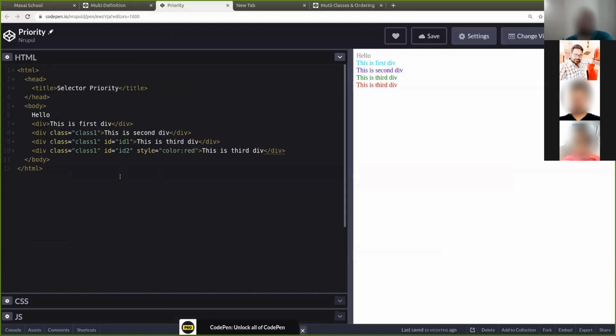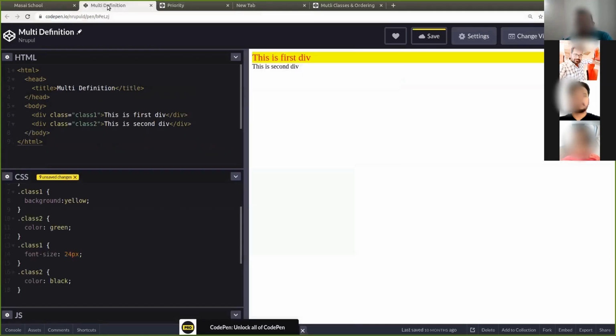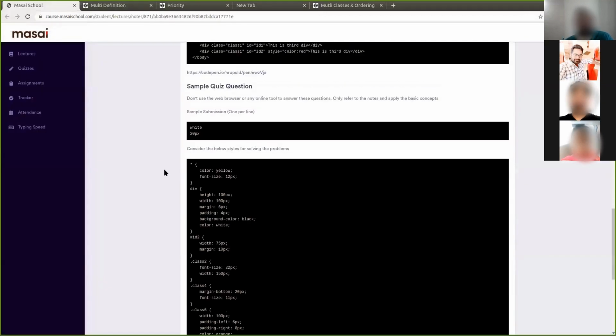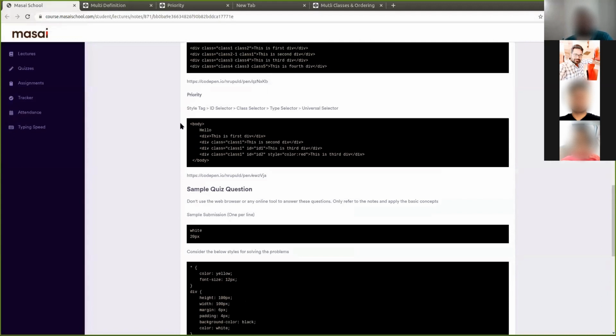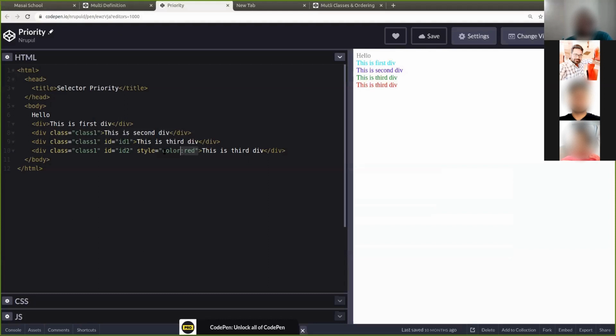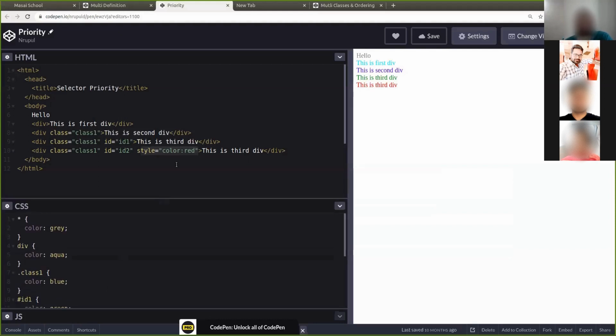So the order in which it takes the priority, if you are looking at the increasing order, is always ID, and the first one is the style tag, which will have the most priority. That means if anything has style, it will apply. I am considering only one property. So if anything has style, it will appear in that style, irrespective of what the ID has.